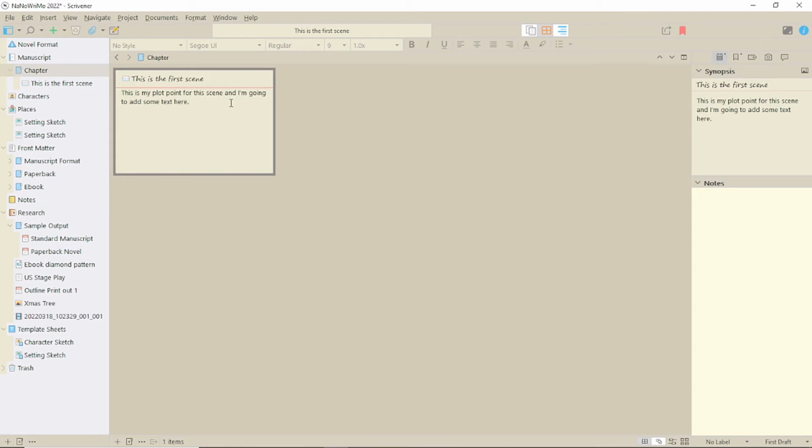You'll notice that by default you cannot put returns in your corkboard, but you can in the synopsis. If you want to check out how to put returns directly in index cards, I'll link that video at the end. I'll also link a video on how to change some of the display defaults.